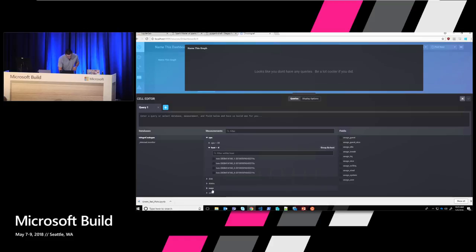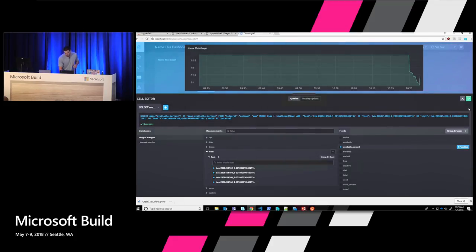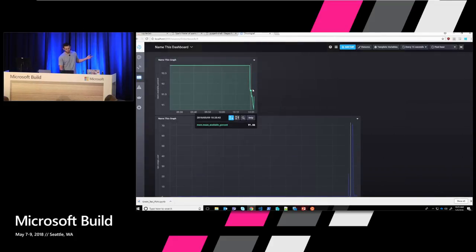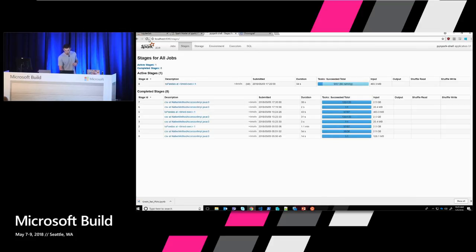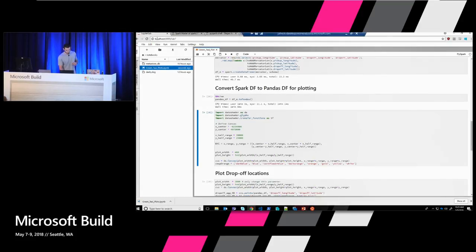So let's drill in here to memory usage. And again, we see over the course of the application that memory usage has increased over time. So let's take a look at our Spark job, see if it's completed. All right, it looks like it has. And we can go ahead and finish off the notebook here.